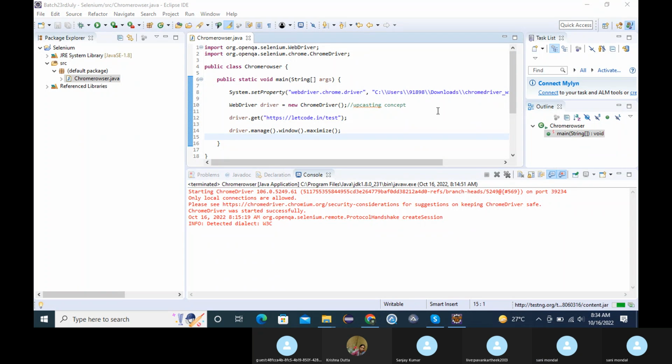Okay, so this is the logic of driver.manage().window().maximize(). This is the small script that we have written in Chrome browser. Now the same thing you can do for Firefox. So for Firefox, what you will do, I'm just telling you. If you want, all of you can note down.